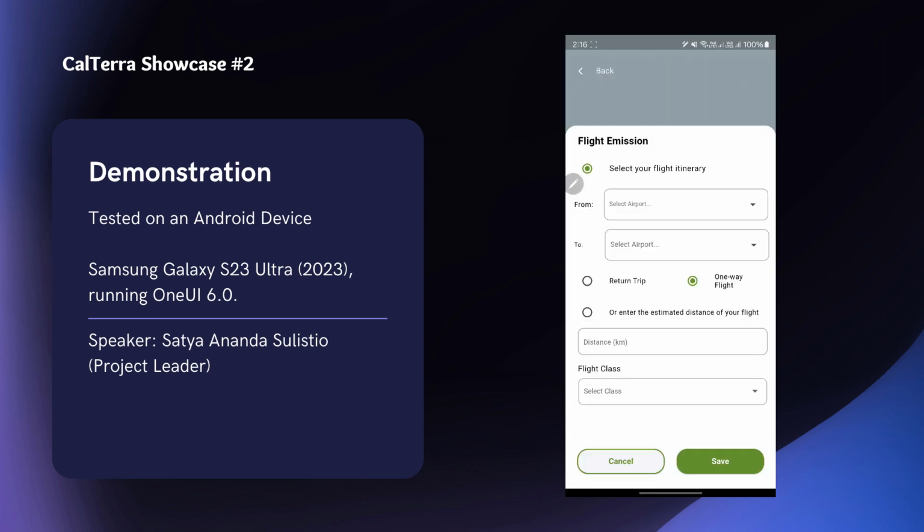Now this is a very straightforward way for us to calculate. All you need to do is choose between 2 methods of calculation. You can simply choose the itinerary of your flight by choosing the airport and the destination, and you can choose between the return trip or the one-way flight.